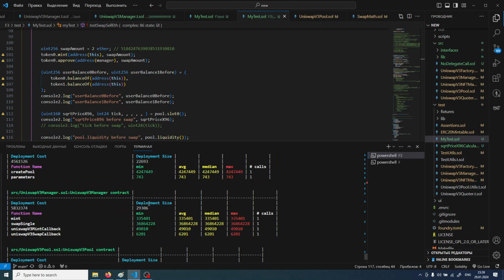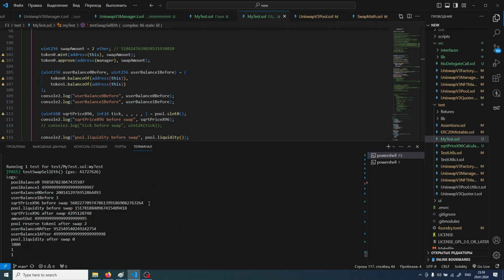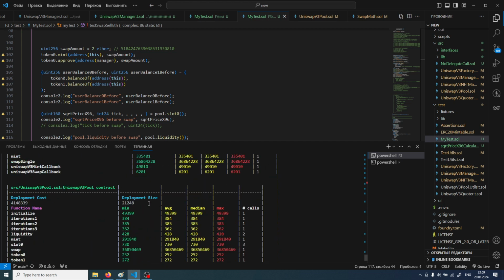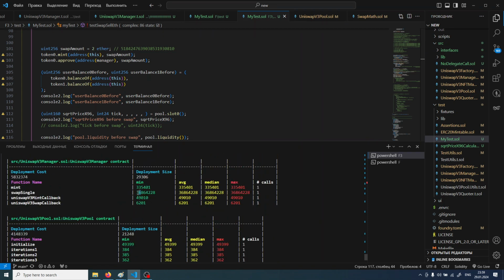We have 3,800 jumps, and we spent almost 36 million gas for our swap. It's quite a lot. In the common way, the size of an Ethereum block is 30 million, and it can increase, but in the common way it's only 30 million. So we spent 36 million.